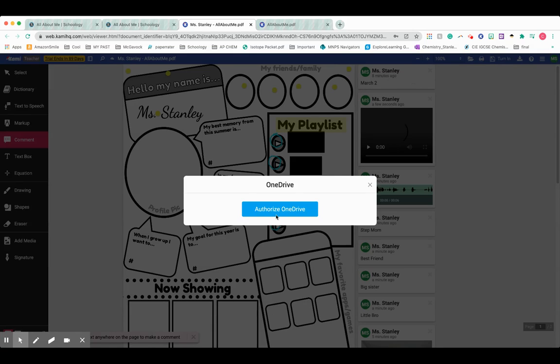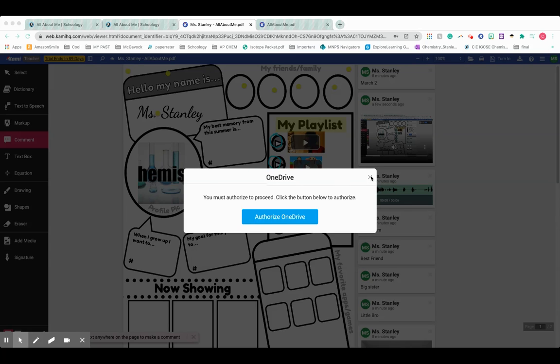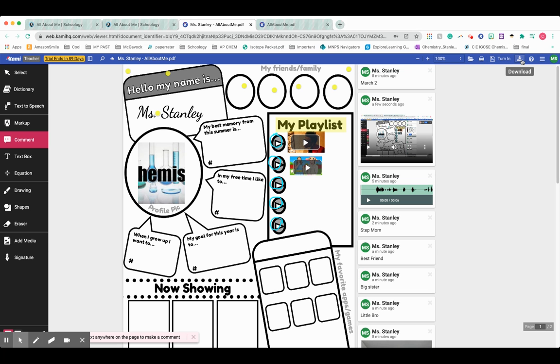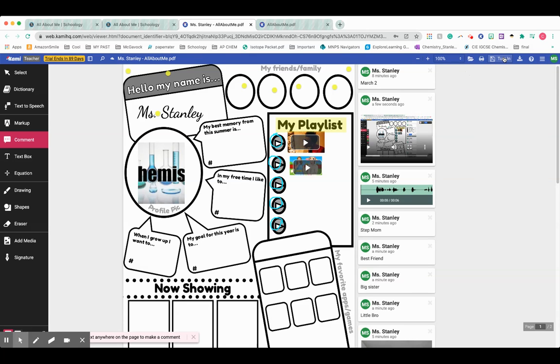But another important thing is you need to authorize your OneDrive so that you can save these. Okay. Authorize your OneDrive. So that's when you logged in and got everything set up. Make sure you authorize your OneDrive so that you can save these. Okay. All right. Another way to save, if you want to be sure, you can download it. But I personally would just save it by either turning it in and also uploading it to your OneDrive. Okay. Alrighty, that's it.